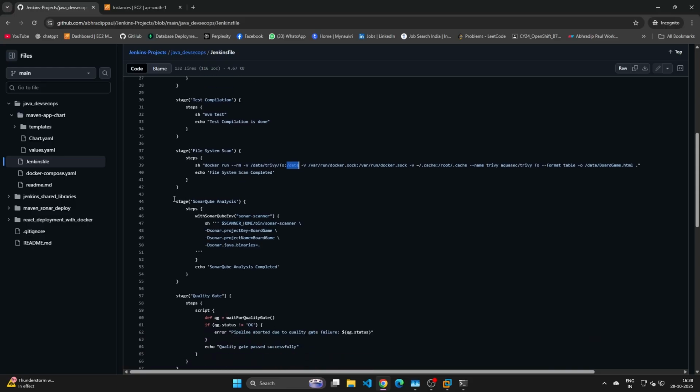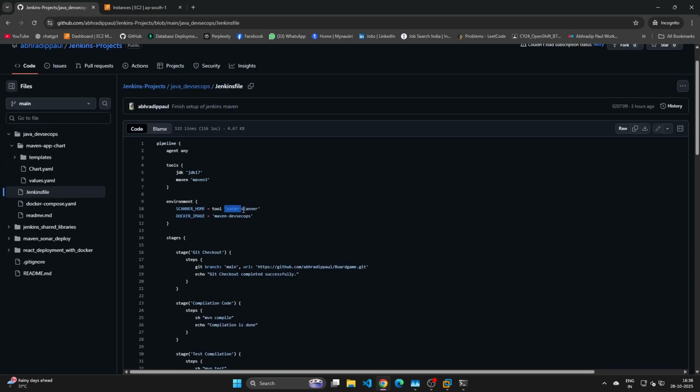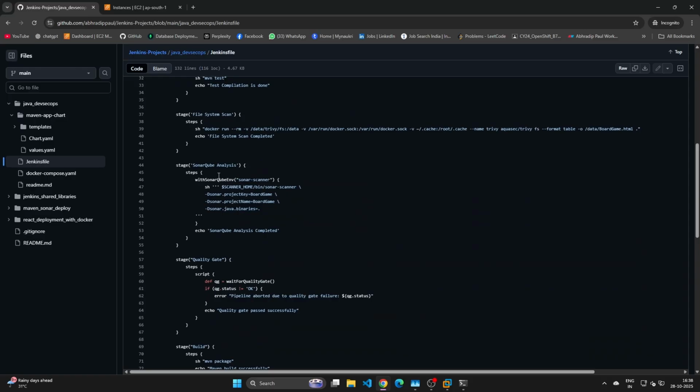Then I am running the SonarQube analysis. So this is the SonarQube analysis, Sonar scanner, and you can see that here I am running with the project name, and the binaries, and this is the home path where I have mentioned it here. Okay, so scanner home, and this is the environment variable. I can show you later what I have used, like what value I have given for that.